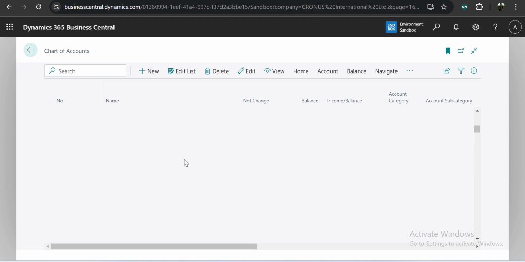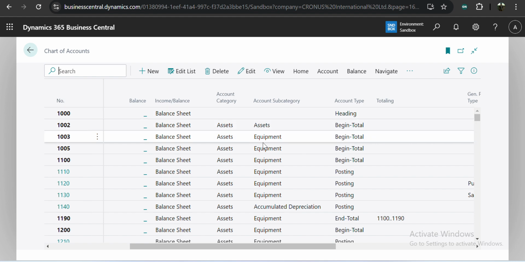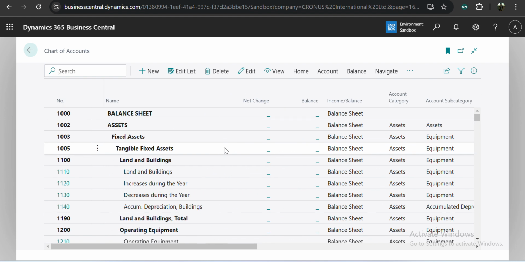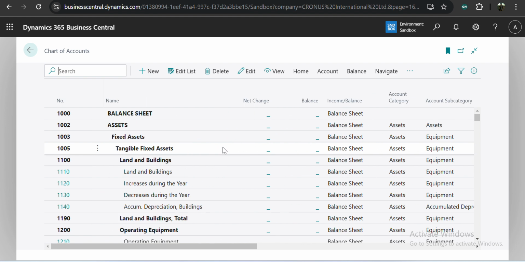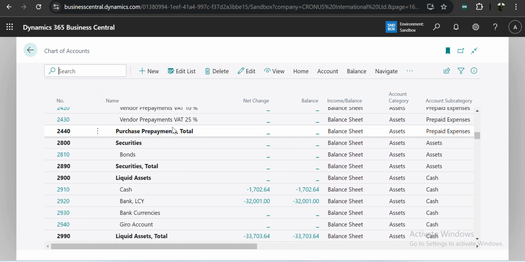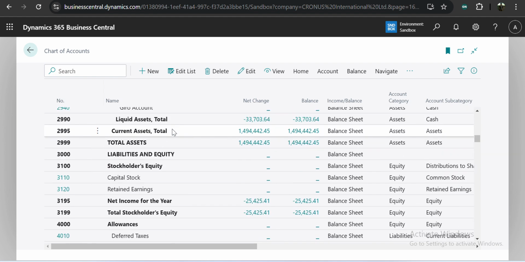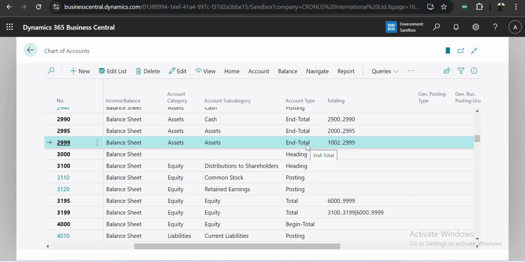For example, if you go on the top, you can see the balance sheet is written over here, and we can specify heading for that. That's not an issue, and that will be great, because in the end, the balance sheet does not have any total account. It's just working as a heading right now. But for the assets, you can say it is begin total rather than heading, because you're definitely going to want to see an account showing you the sum of all the assets over here. So you can see end total is written over here.